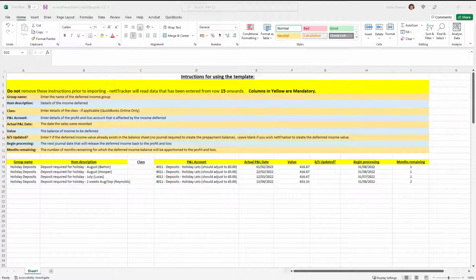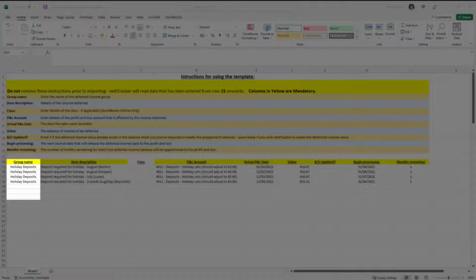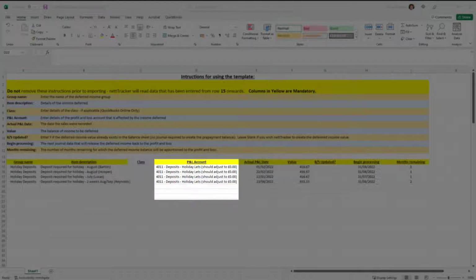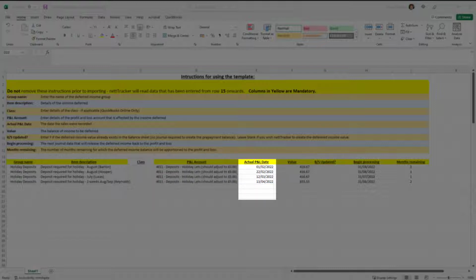available in nettTracker. So on the import template, I've got the group name, I've got the item description taken from the export, I've got the profit and loss account that was used in Sage, I've got the date of the actual transaction, how much we received for the deposit. Now, if the deposits had already been entered directly to the balance sheet, then I could indicate that by saying the balance sheet has already been updated with a Y for yes in there.